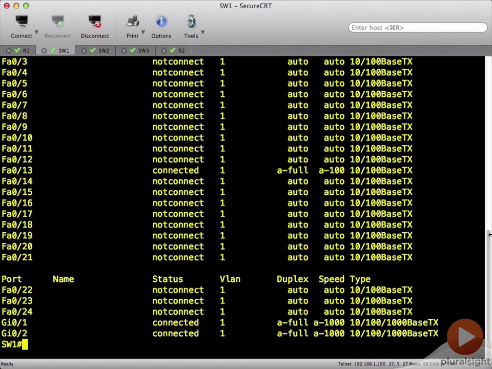Again, all of these connected to VLAN 1. So that means that we're all in the same broadcast domain. All of these devices that are connected to these ports, they're all in the same VLAN 1 broadcast domain.